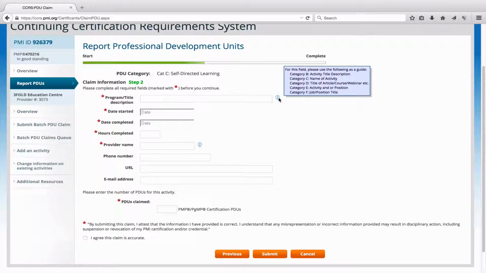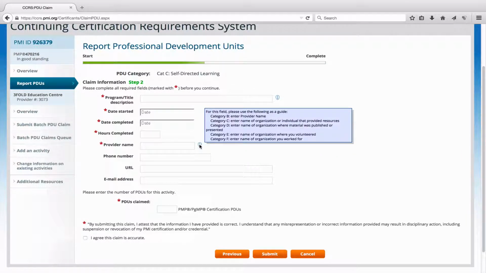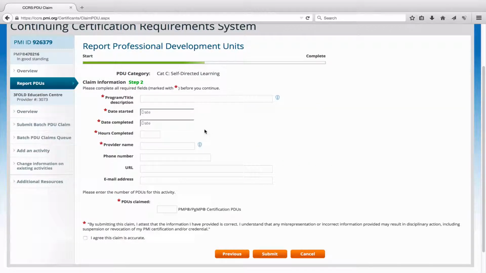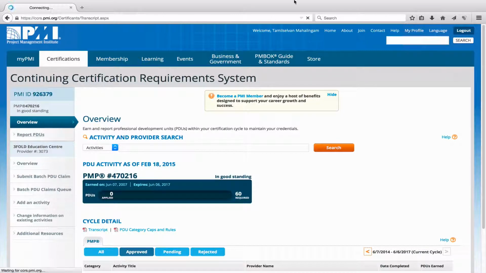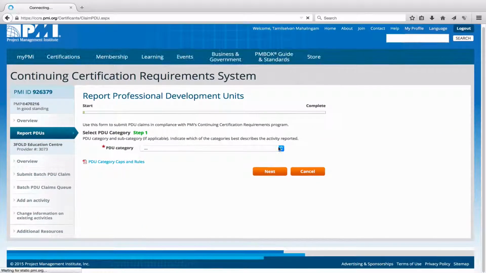So what they're saying in category C is type the name of the activity, and in provider name, enter the name of the organization or individual that provided the resources. So go for category C. Again, as you could think now, this is not a very strong category to go for. It's pretty unsure, so that's not advisable, but there is a category.